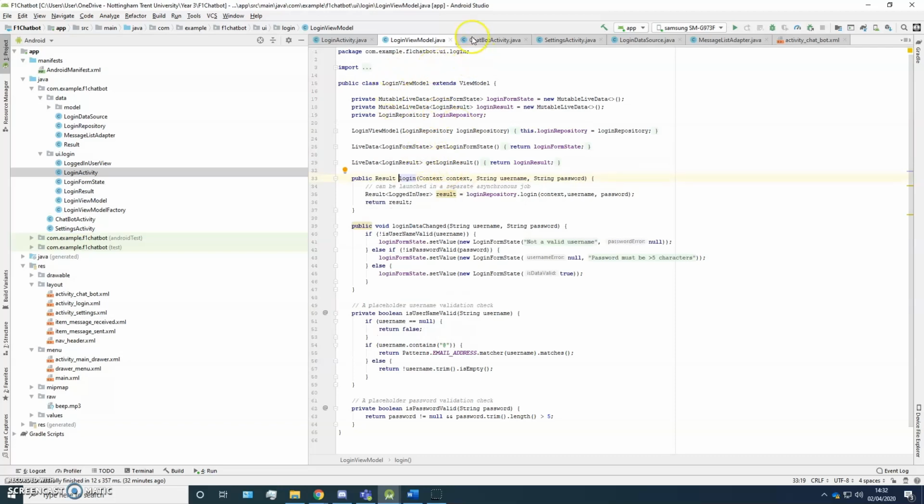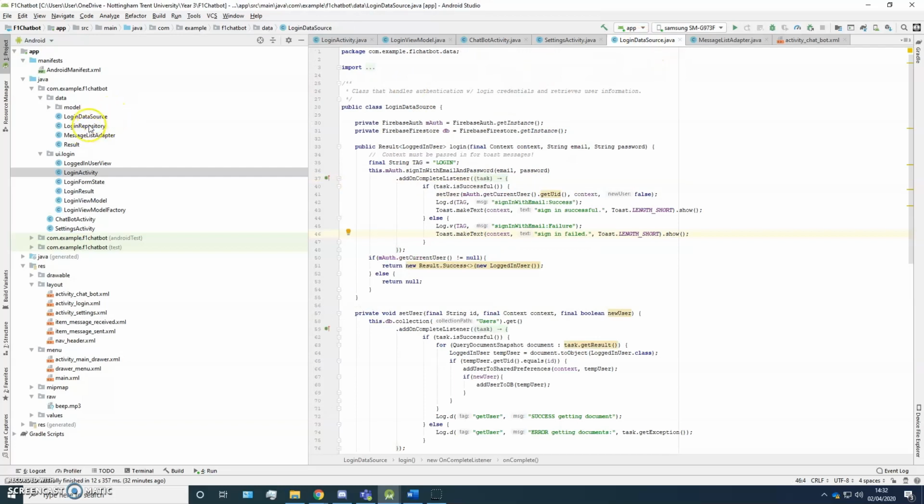Once the user has logged in, we'll then go to the login data source Java file, which is in the model folder. So this here, the best way I found doing this was to store the logged in user's information in shared preferences, which is like a file on the user's device, and that basically stores the user's name, the user's ID number that's referenced in the database, and their option for sound as well.